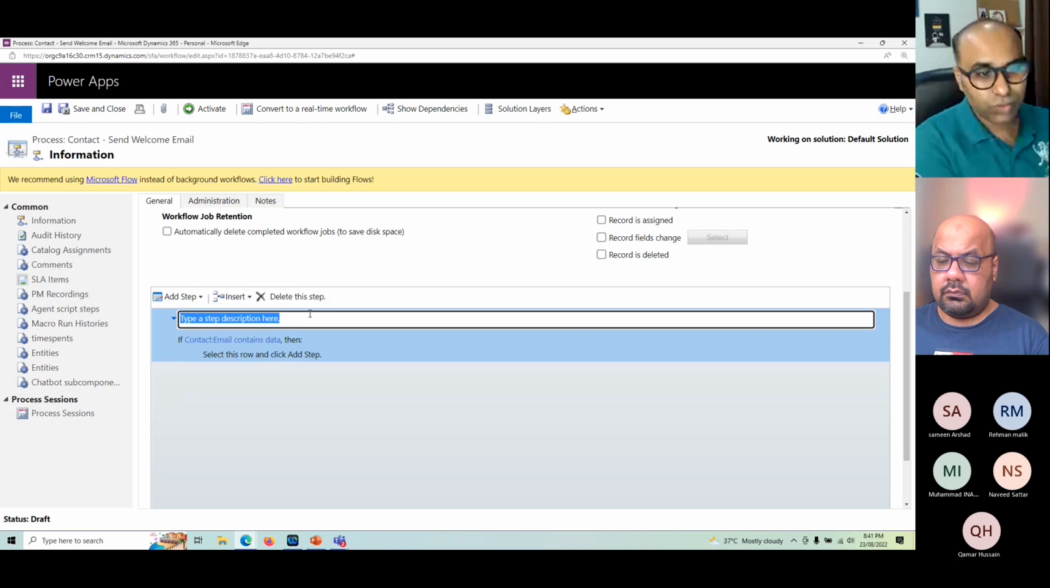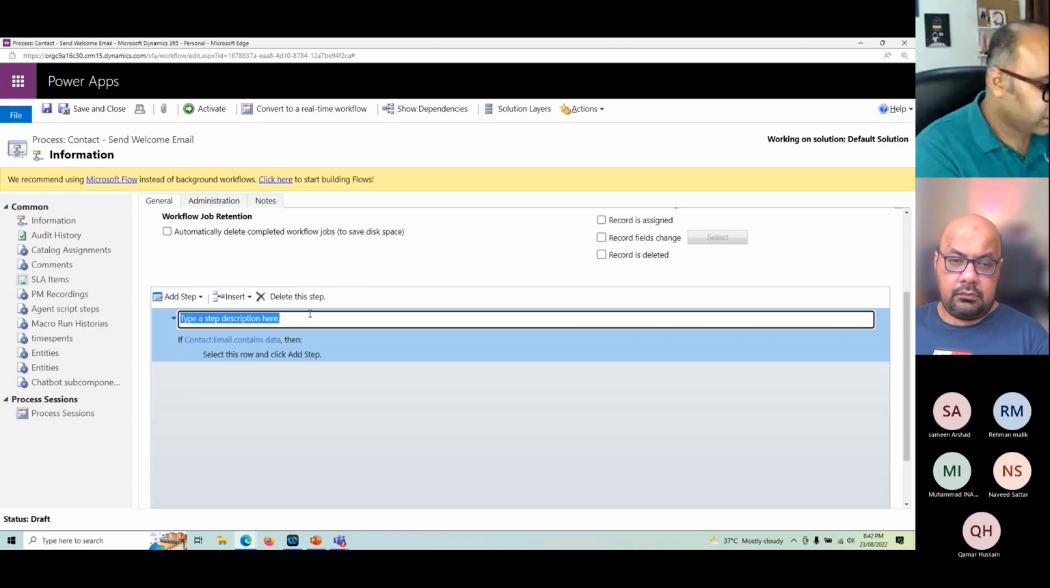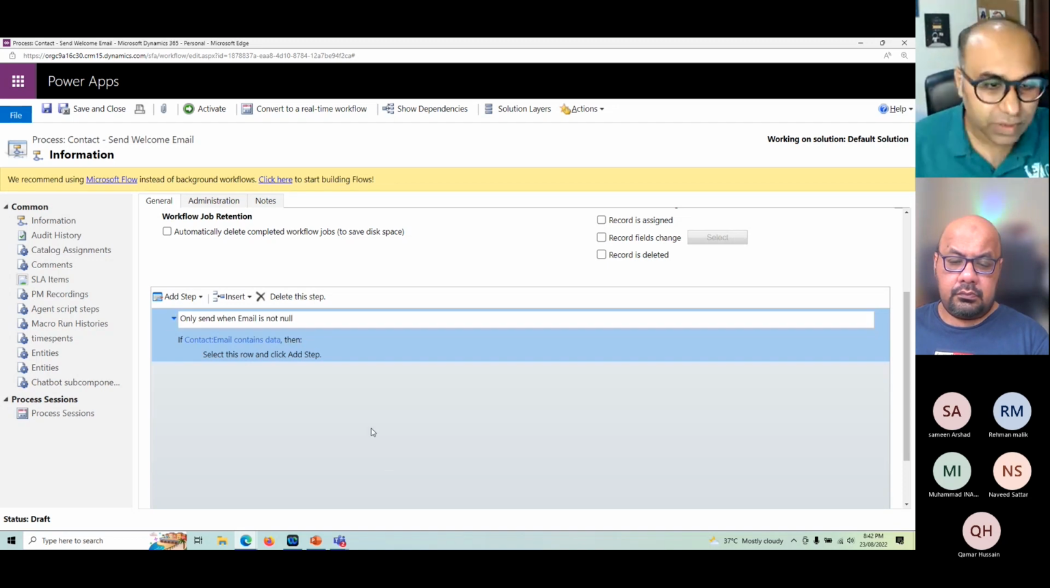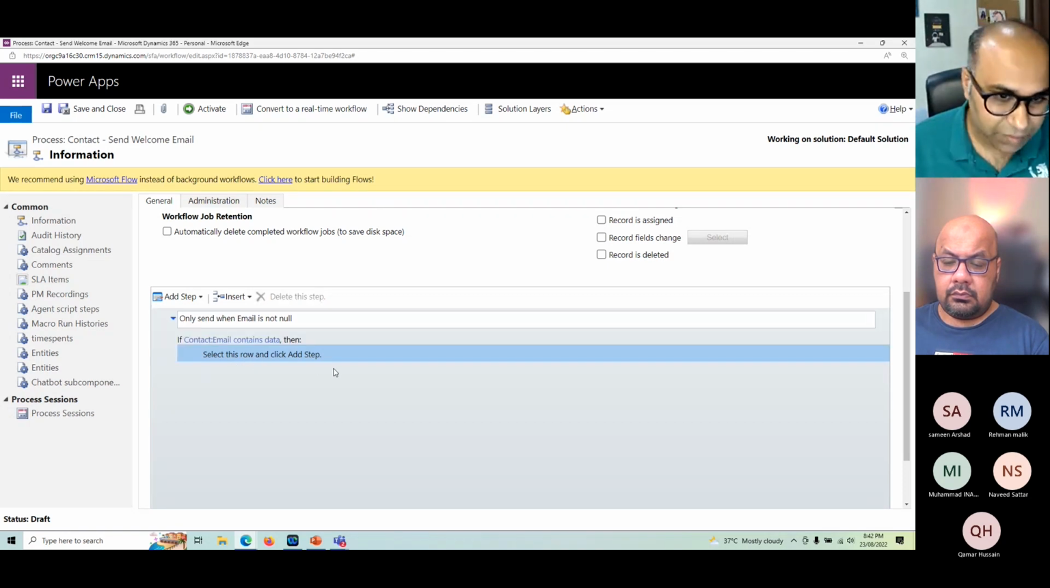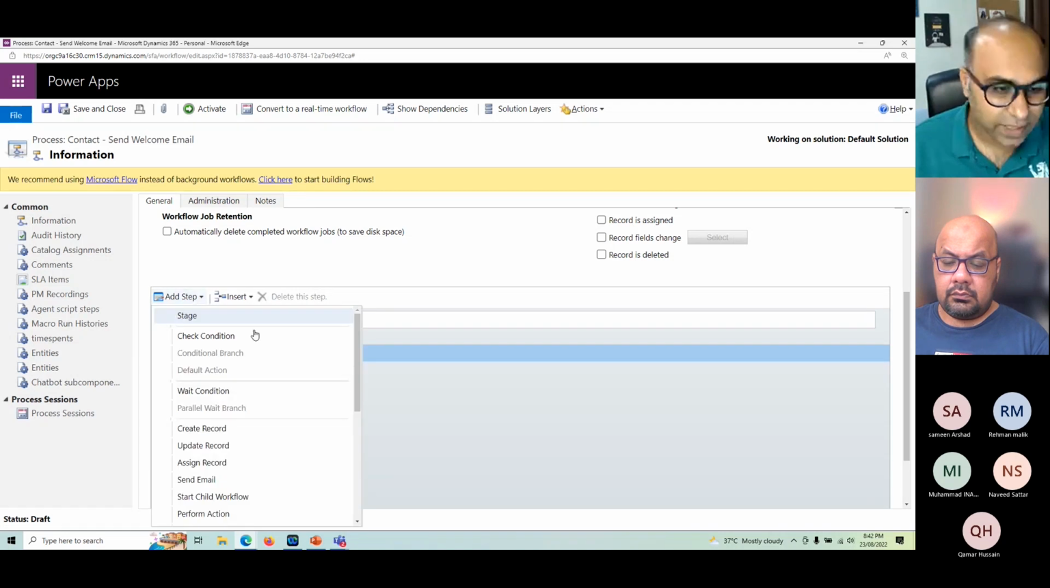It's a good idea to type a description, so if it is a big workflow, it would be easier for you to understand. Only send when email is not null. Let's say I'm just giving an example. Okay, then to add a step under the if condition, I select this particular path. I say okay, add step.